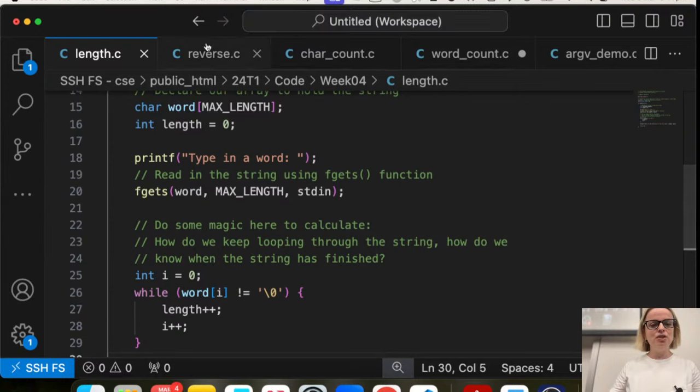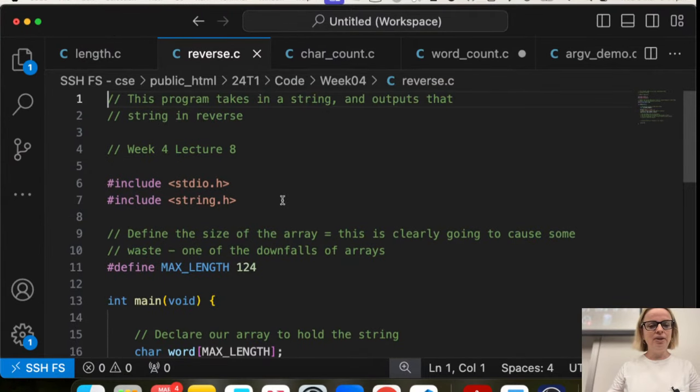Okay, let's do another one. This one takes in a string and outputs that string in reverse. How do we feel about that?